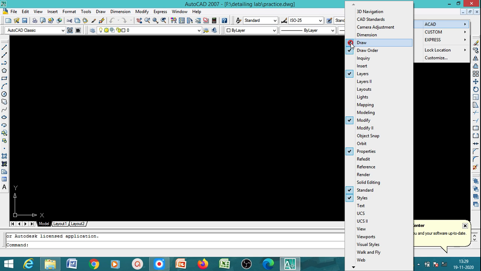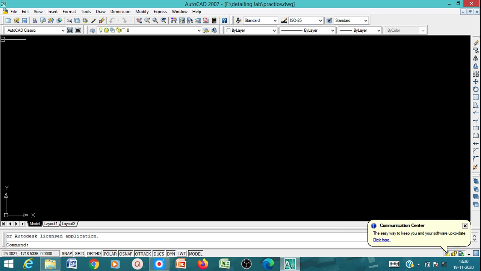If you don't want the draw command, you just untick it. See what will happen. I untick it. See, it is not there now. It is not there here. So again, if you want it, you right click, say AutoCAD, say draw, then it will come here.